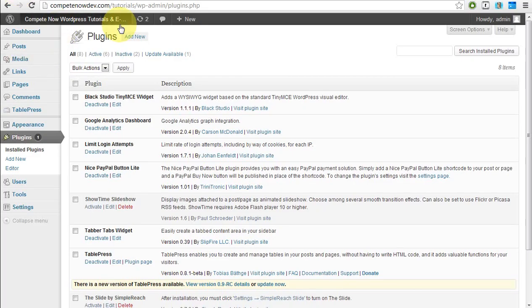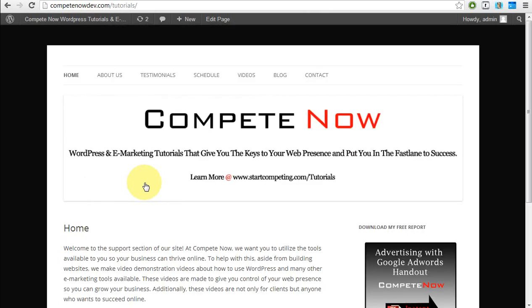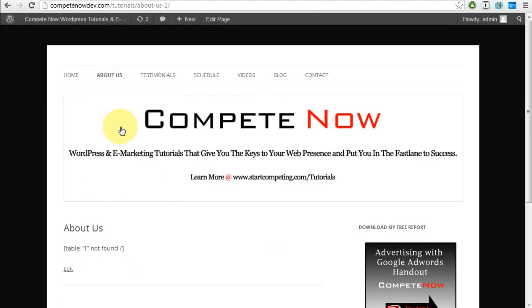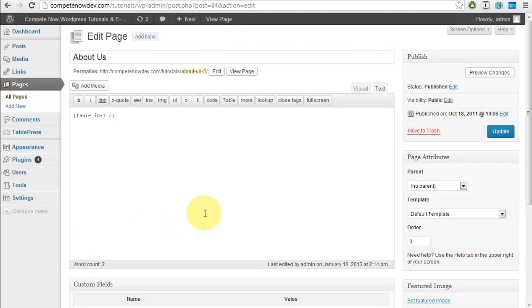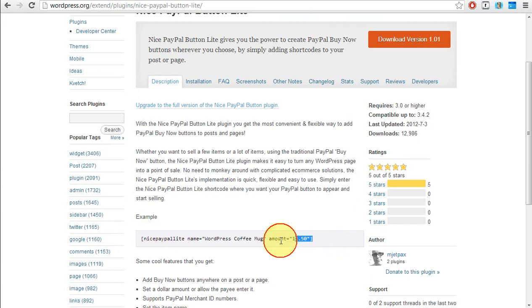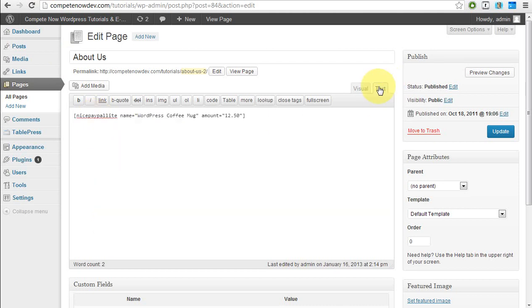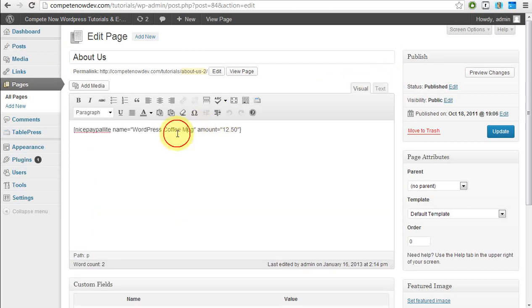All right, so let's go to the page that we want to add this to. Let's say I'll add it to my about page. I'll edit my page, and what you want to do is put that shortcode in. So switch back to the plugin page, go down, and take this shortcode right here. This is just for the buy now button, and paste it in here. I pasted it in the text area. You can do visual, but you want to paste it as plain text so nothing gets caught up.